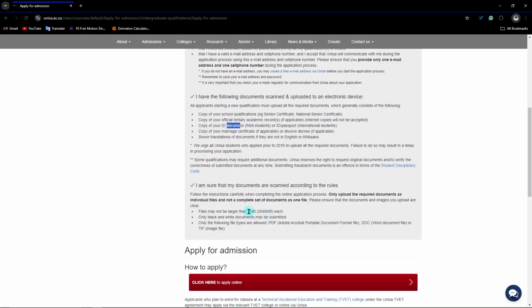So for documents, they should be black and white. They should not be bigger than 2 MB. Pay attention to this one.